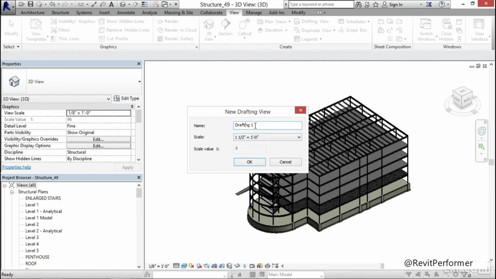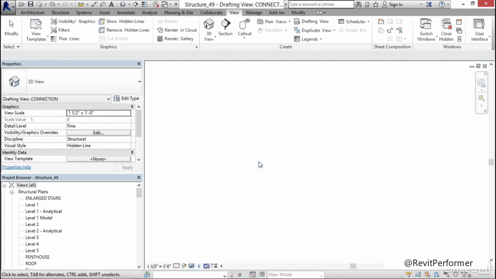For the name, all caps, call it Connection. For the scale, luckily, it's going to be 1.5 inches. Scale value is 1:8. Remember we used to have to do that in AutoCAD? Click OK. Now this is a blank view. We can draw lines here, we can insert components here, we can do whatever we want.